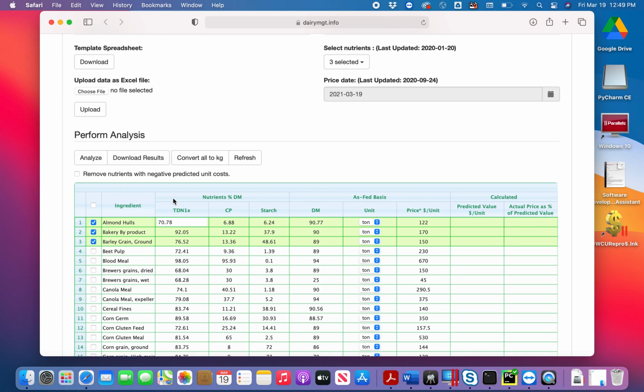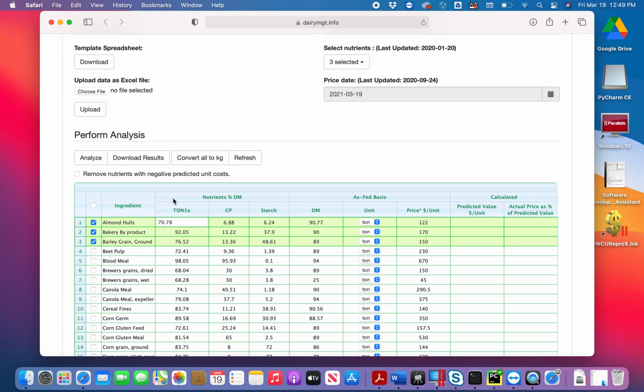For every ingredient, you can also edit the dry matter content and the price per unit and select the unit in which the ingredient is normally commercialized, such as tons, hundredweights, or kilograms. Notice that when you change the unit, the values will also automatically update.